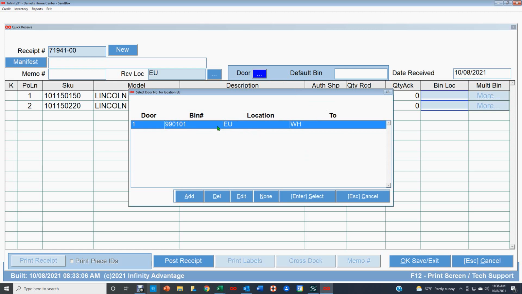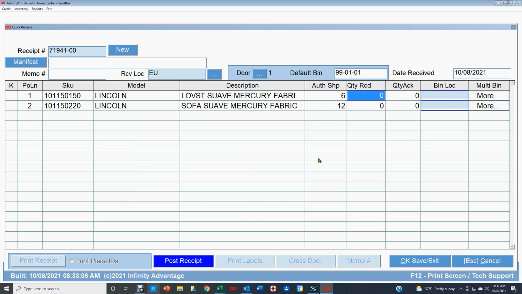You can either click here and it'll put that in here, or if you wanted to put it in a different bin right at the time of receipt, you can type in whatever bin you want up here. This is the designated receiving bin. So I am going to enter that, and you can see that it fills that in here. Now I'm going to tell the system how many pieces I'm receiving there. Let's say I'm going to receive the entire order here, so we're getting 6 of those and 12 of these.